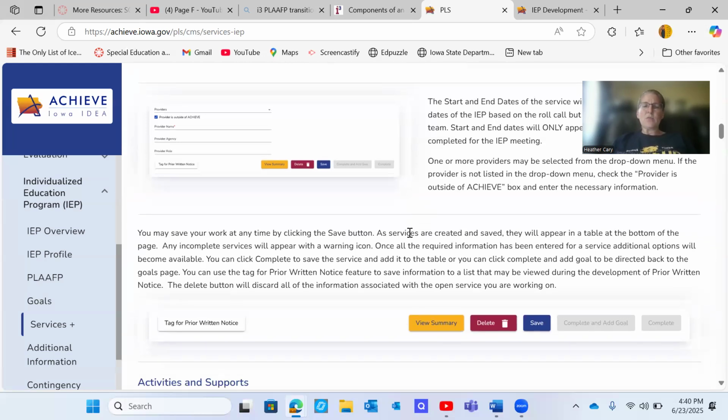Any incomplete services will appear with a warning, and then you're going to have an IDR, or an incomplete data report. And you can just always go back and fix those at the end. So then we have activities and supports.